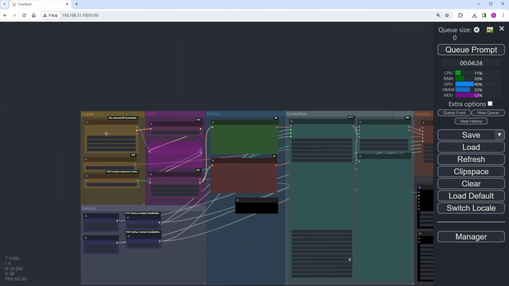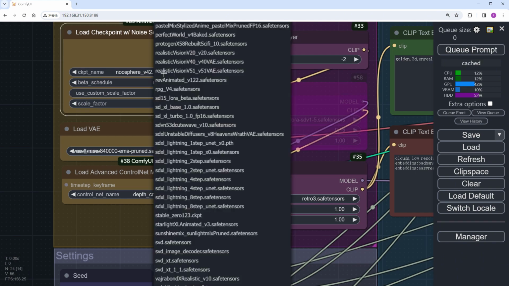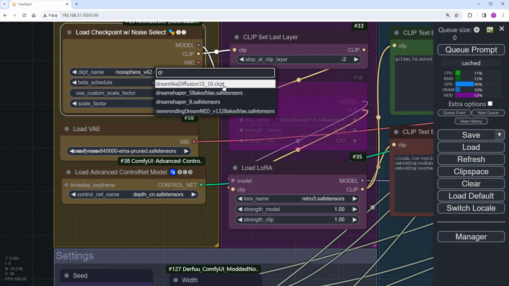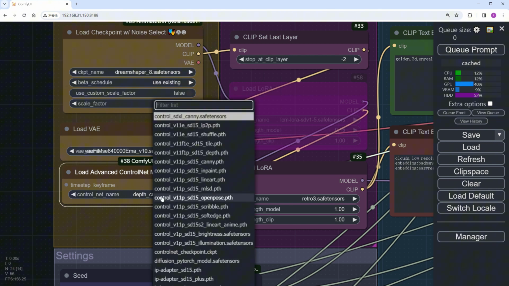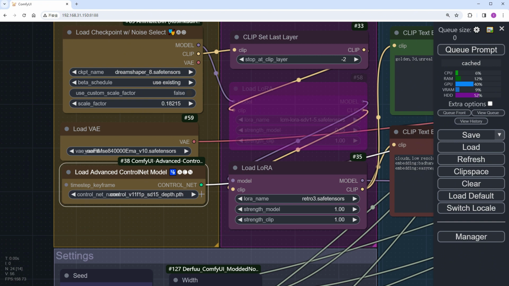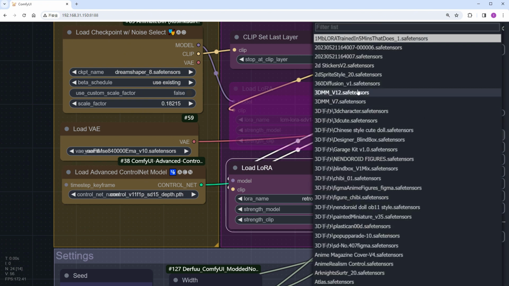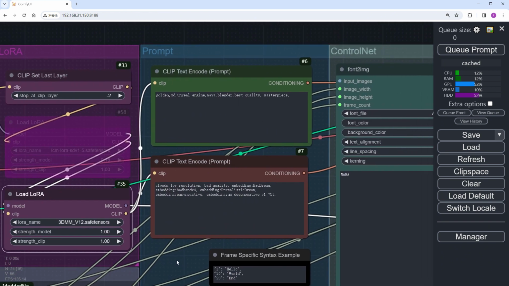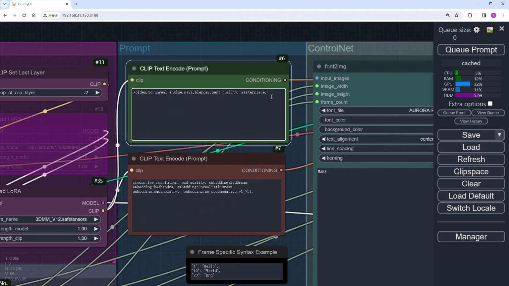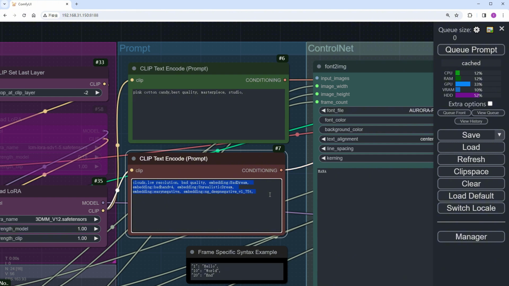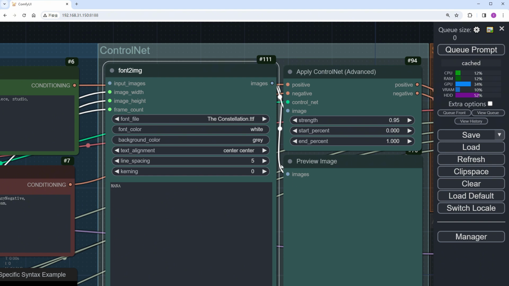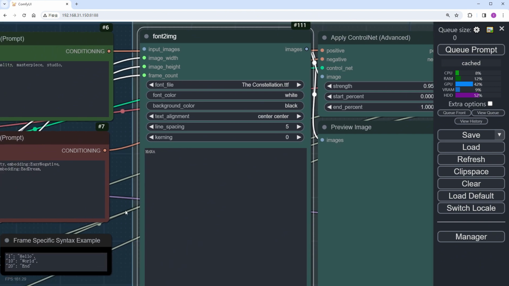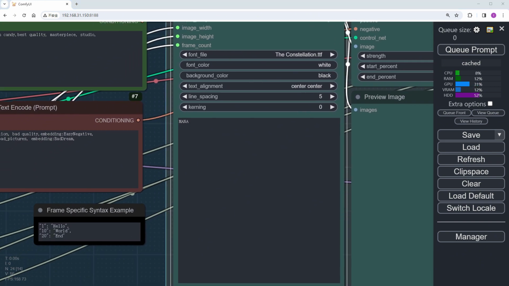Let's try out this workflow's effect. Modifying the checkpoint. Then choosing a new VAE. I changed the ControlNet model to the local depth model and selected a preferred LoRA. I modified the positive and negative prompts and changed the font. I set the background color to black and adjusted the text prompt according to the provided format.